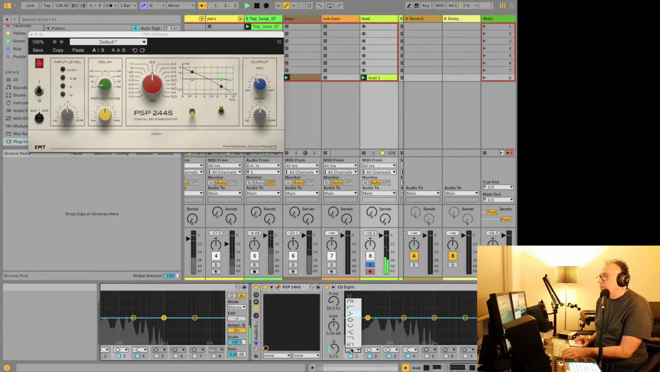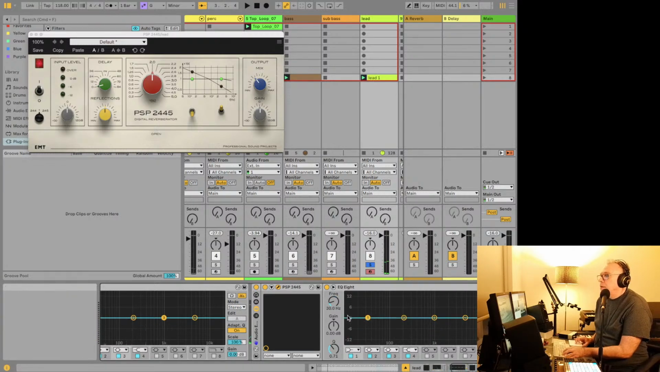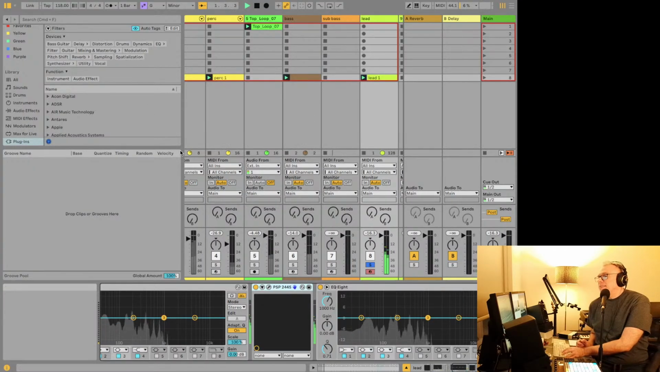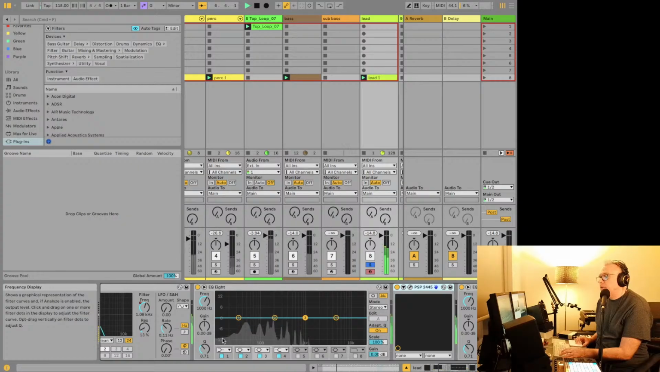I want to see if... Yeah, that doesn't help. Okay, we might have to do this on a send. You see, I don't want to have it on a send because I like how it blends into the sound. I just feel like maybe it's just the whole instrument altogether. There's just too much low end.